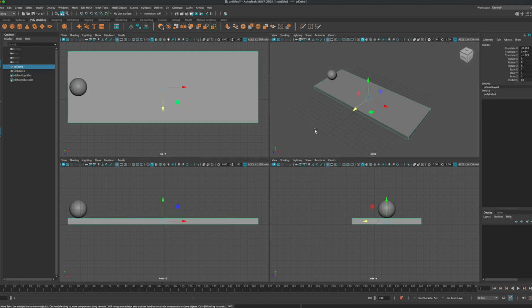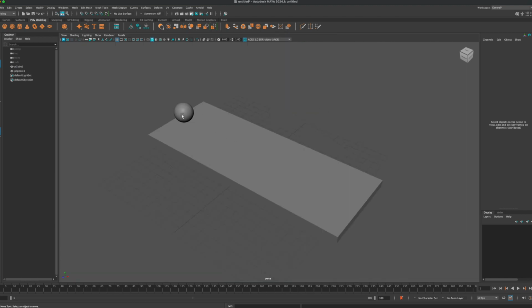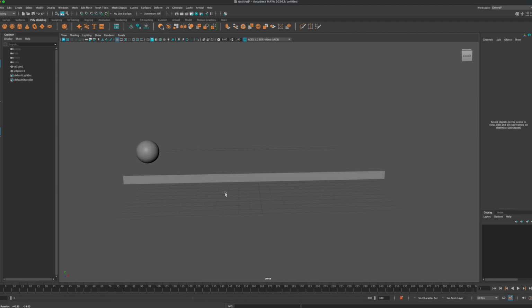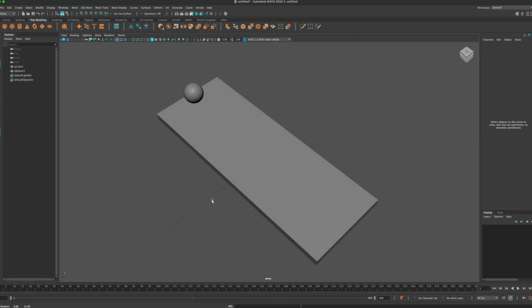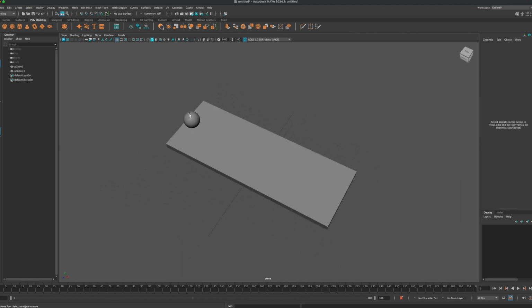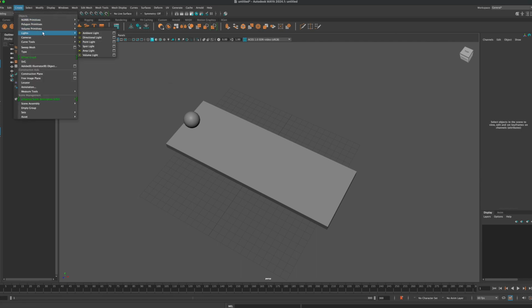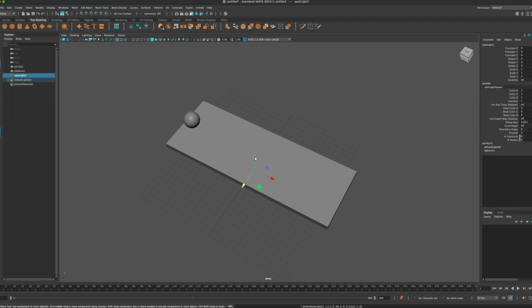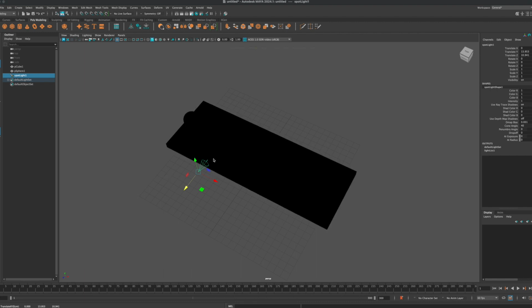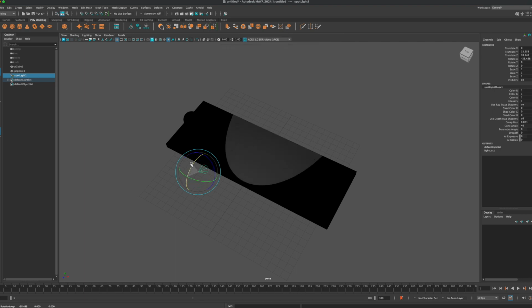We're going to animate this ball rolling across, but let's have a little bit of fun though. We'll add some textures and some lighting and make it a nice little scene. So let's go ahead and I'm going to add a light here. I'm going to add a spotlight. And I just hit 7 to turn on lights, so we can see what we're looking for.